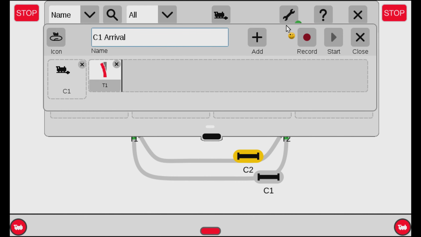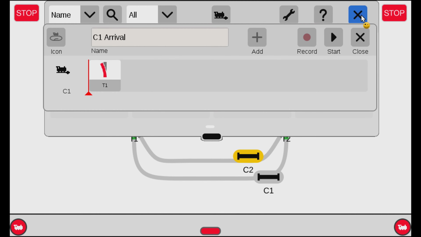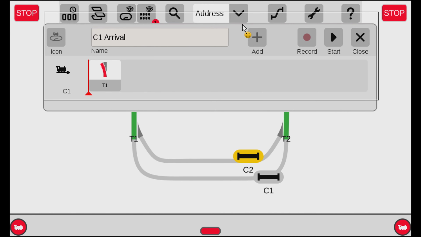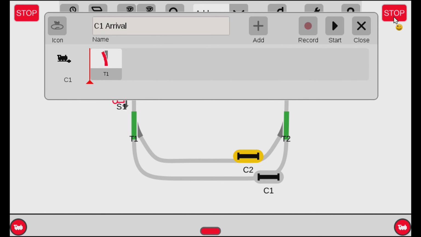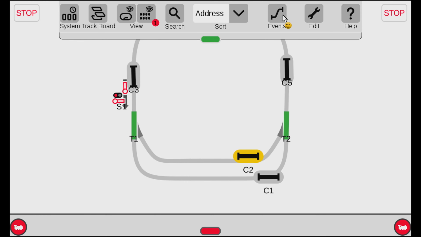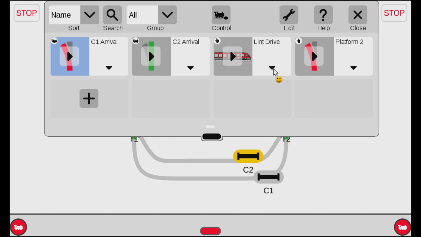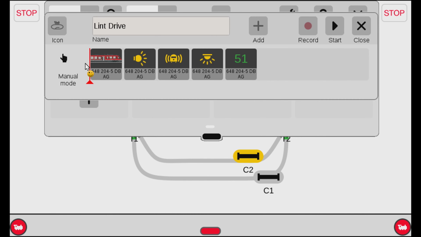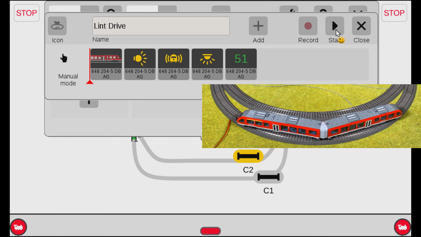So I'm going to show the C1 here. I'm going to go out of edit mode and I'm going to close that window. Okay. And then I'm going to go out of stop mode. And actually, one thing I forgot is I want to use the event we already created to start the locomotive. So that's this one here. All right. So I want to use this one. So I'm going to start using the manual. And then I'm going to see what happens when it triggers the automatic. So I'm going to hit start now.